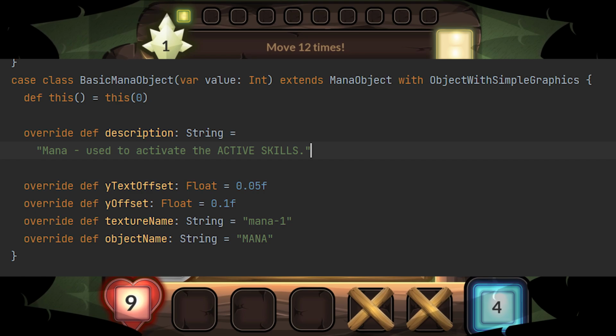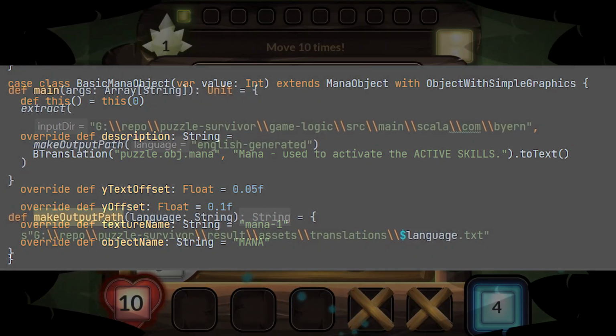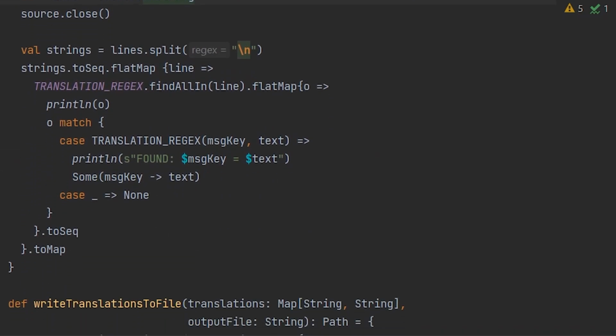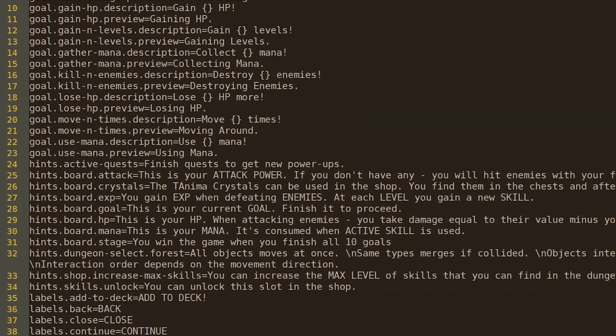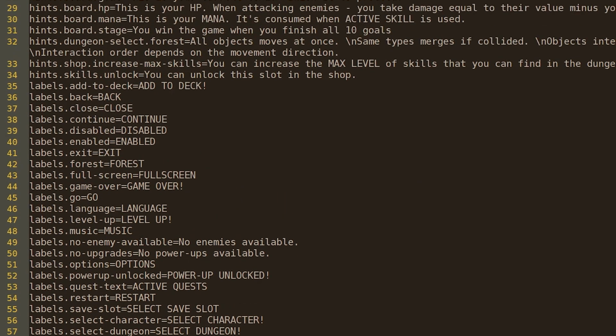The first step was to swap all the text in my game with a pair of key and message. Next, I made a simple script that would extract such pairs into an external file with the original translations, English in this case. They will be swapped at runtime with the language selected by the player.